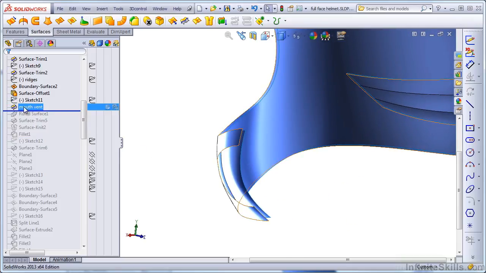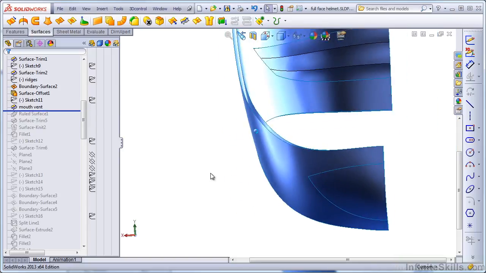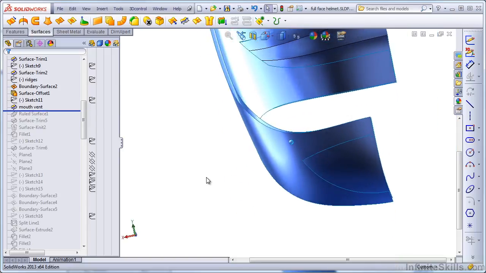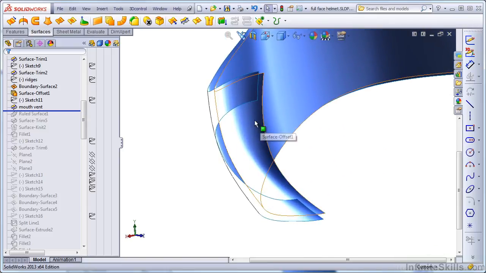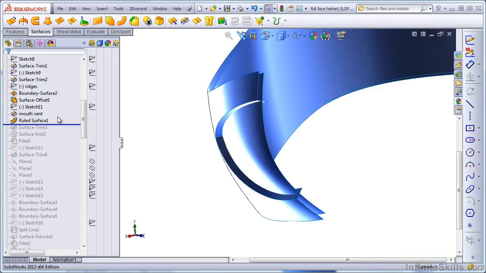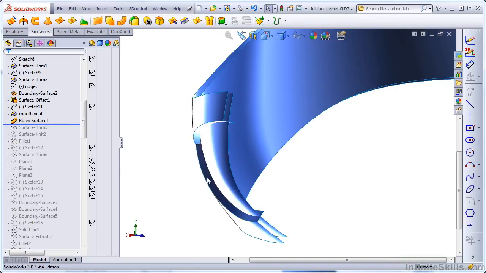Here it's trimmed out the section of the main helmet. And now I'm going to use a special kind of surface in order to figure out which area we need to remove from that offset surface. And this is a ruled surface. Ruled surface can be very important, especially in plastics modeling. What this is doing is it's creating a surface that has a special relationship to the geometry around it.